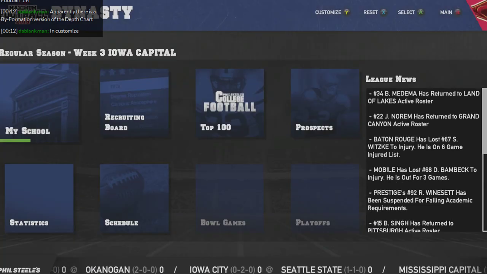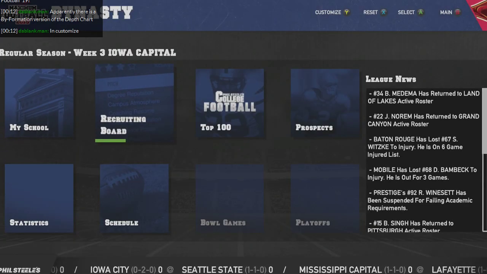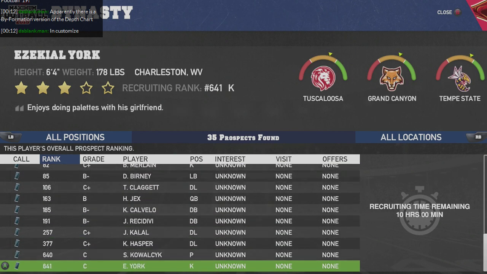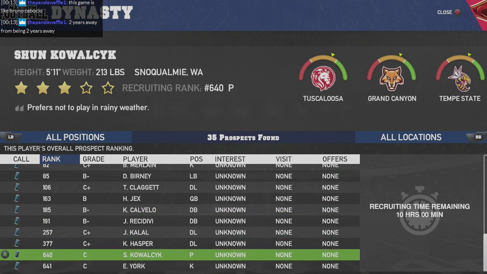Let me see what other big complaints I have. Recruiting board. I would like to see top schools actually be top schools. A 3-star guy in West Virginia probably won't care so much about trying to get into Alabama, or I forget where Grand Canyon is, like Arizona or something. But yeah, they're probably not trying to get into these places as much as they would try to get into a smaller school where they could actually utilize their skills.